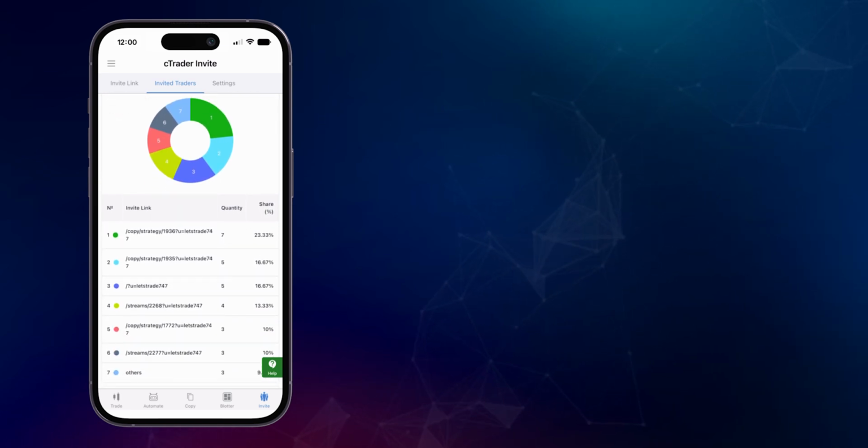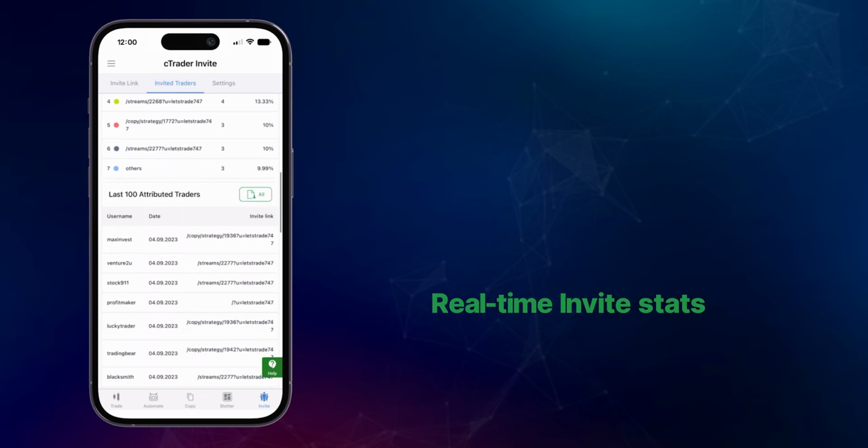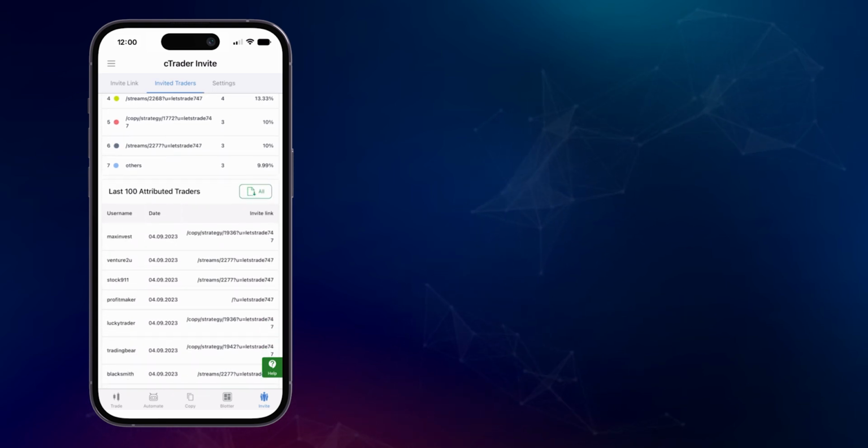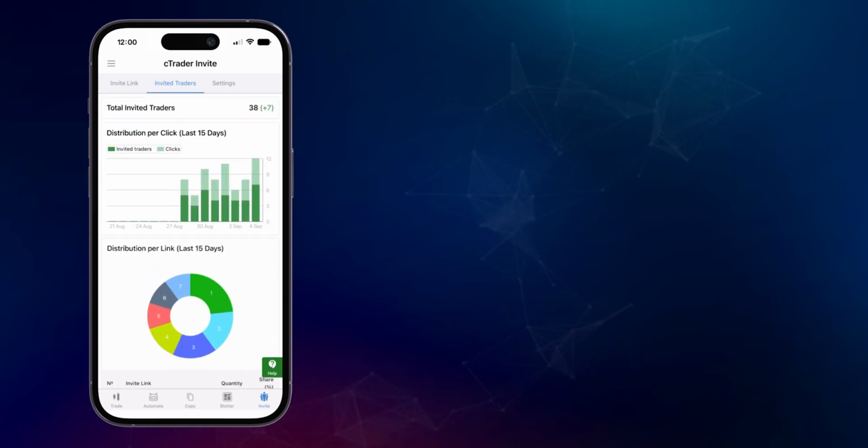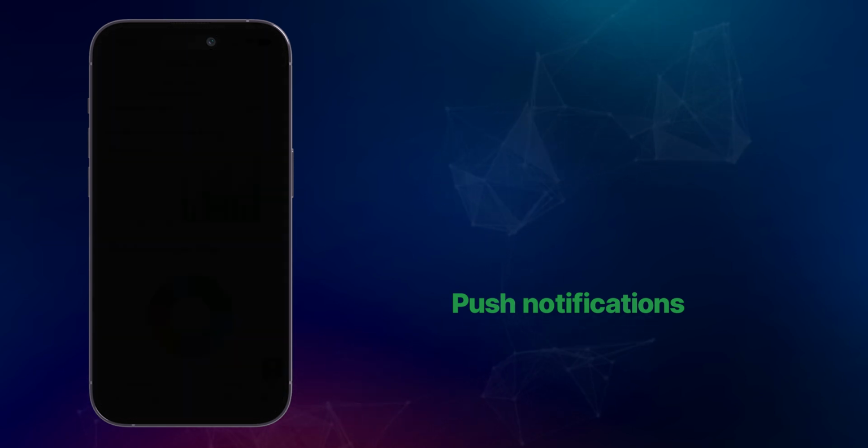Monitor your invite stats in real time right in the app. Tracking your performance as a partner will allow for refining your approach if needed. cTrader will also send you an email and a push notification with every new invited trader on board.